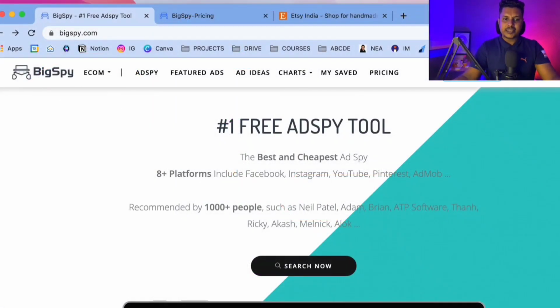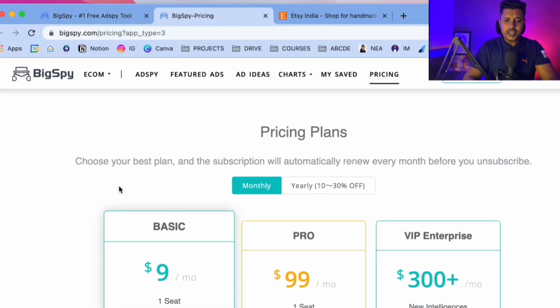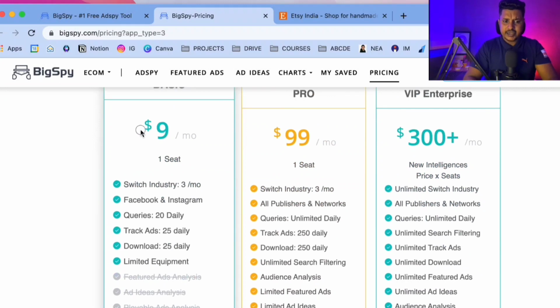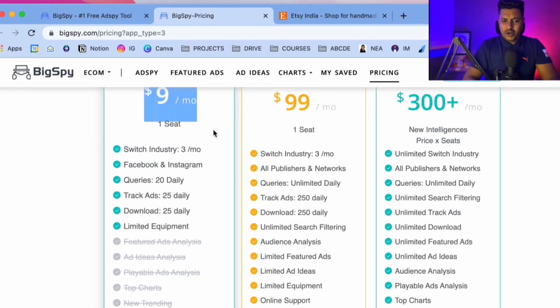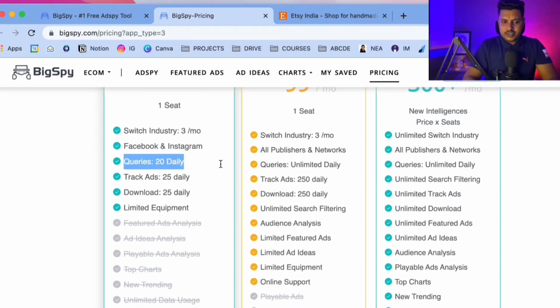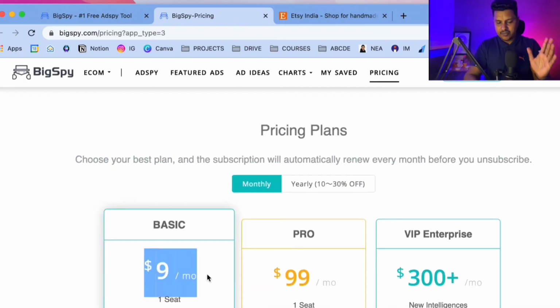Alright, so now I am in the dashboard of Big Spy. You can see the pricing. It is $9 per month, and the only limitation is that you can only do 20 searches on a daily basis. But for us, as print on demand entrepreneurs, this is more than enough. $9 is a very reasonable price, so we can definitely go with this, right?